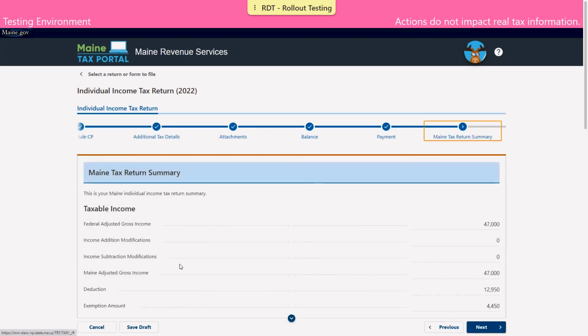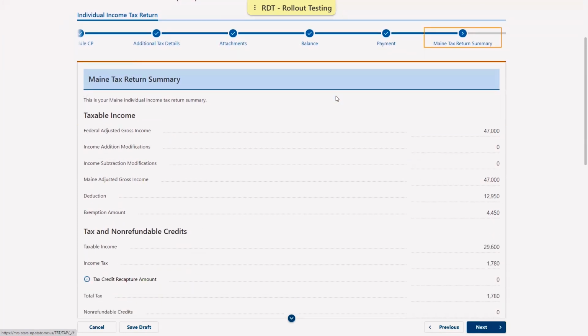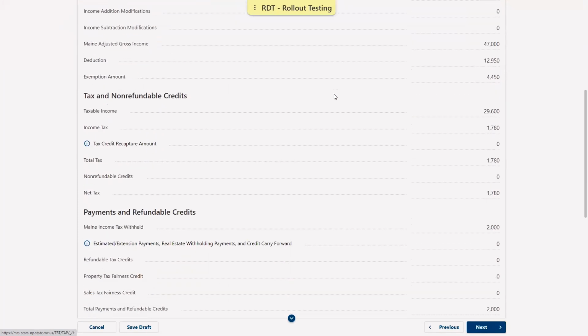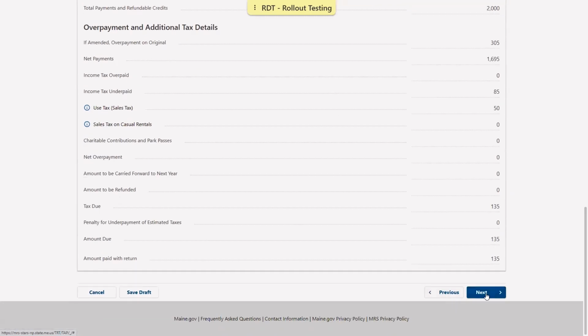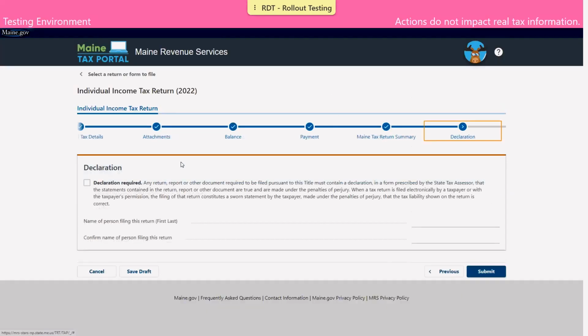Next, we're brought to the summary page. We'll review this information and confirm that it looks correct, and click Next to continue. On the declaration page, we are asked to check the box indicating that the return is true, correct, and complete, and enter in the first and last name of the person filing this return, and again, to confirm. And then we'll click Submit.